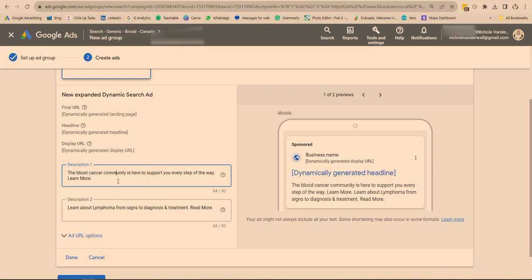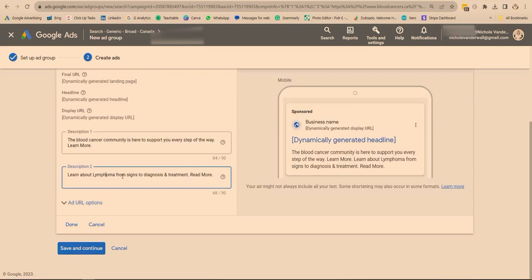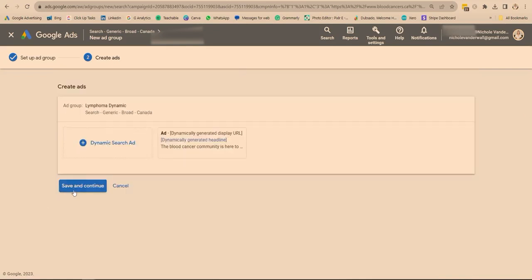So I've created 2 description lines here. The blood cancer community is here to support you every step of the way. Learn more. Learn about lymphoma from science to diagnosis and treatment. Read more. Okay, so we've added our 2 description lines. We can hit done and we can hit save and continue.